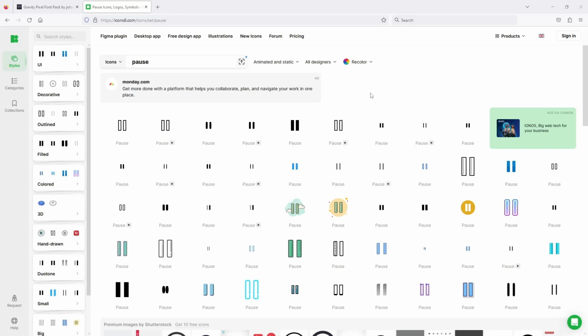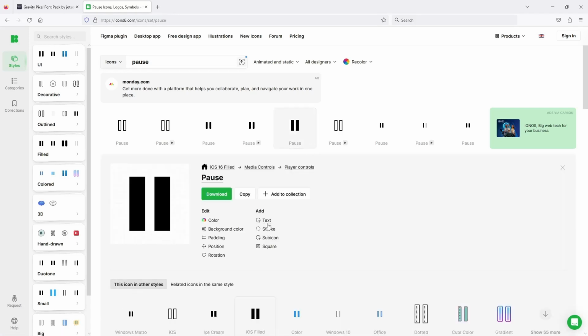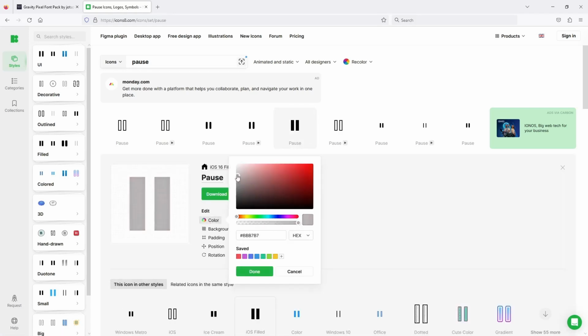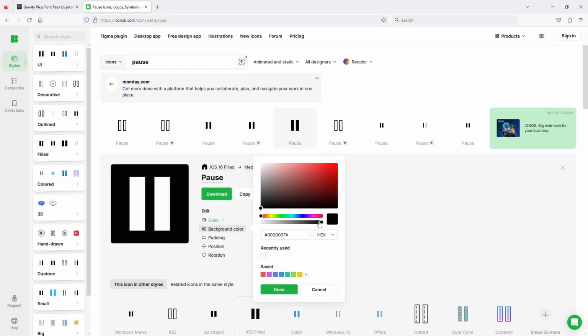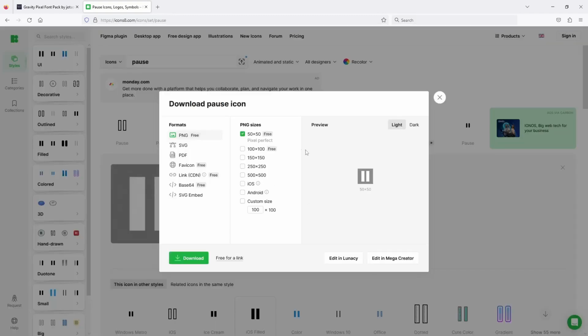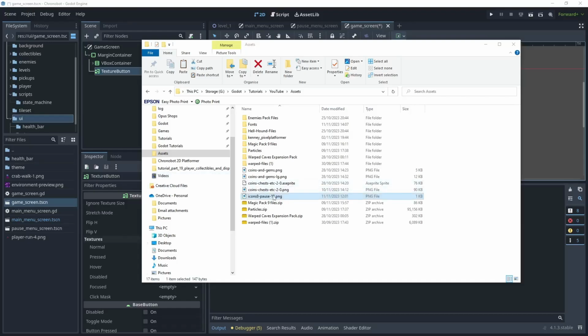Now for our pause icon, we'll use an asset from icons8.com. I will leave the link in the description. You can search for other icons, but for now, we'll choose this icon. So just click that. I want to make a modification to the color. So I'll choose white. And then on the background color, I'm just going to choose black. And then I'm just going to change the opacity level. And then click done. And then let's just download a PNG for that. So I'm just going to tick the 50/50 off and choose a custom size. And I'm just going to make this 12 by 12. So this is going to be a lot smaller. And just download that. And once you've got the asset, just drag that into your UI folder.